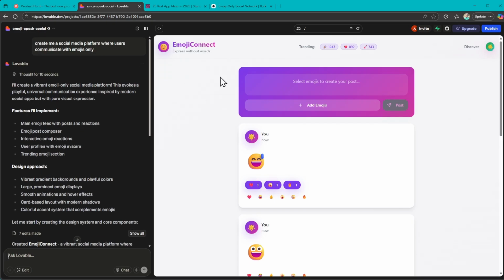So maybe this idea can seem simple to you. Maybe this is not really much of a big deal. But as you can see, we created this in less than 5 minutes. So let's go ahead and try something different. Let's try maybe a more complicated application.